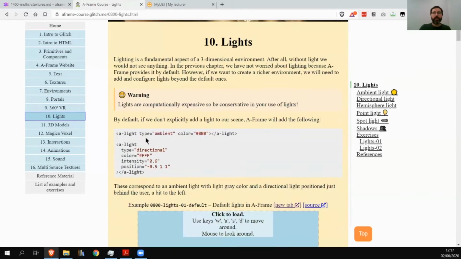One word of caution, lights can be expensive computationally. So we need to be careful. So we need to pay attention to lights, and we probably will want to add additional lights beyond the default ones. But at the same time, we need to be careful because they can add computational complexity to our scene and make things go slower. This is particularly important when we have, in addition to lights, when we also have shadows. But we'll talk about that later on.